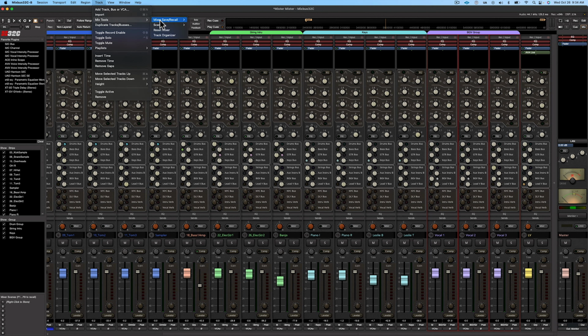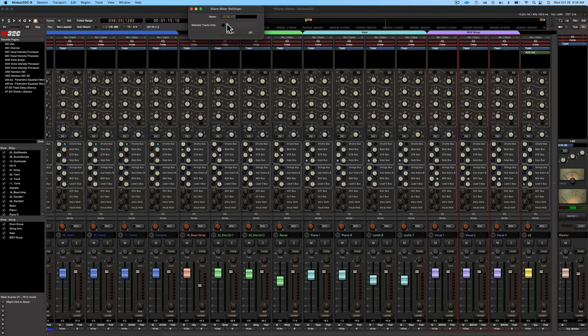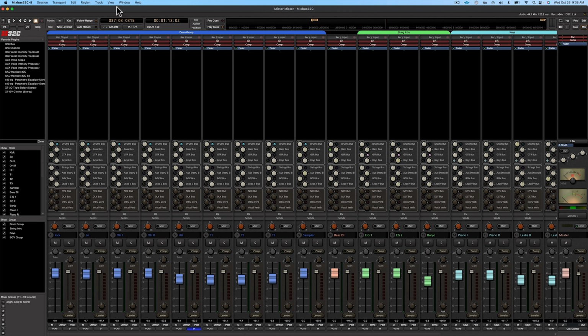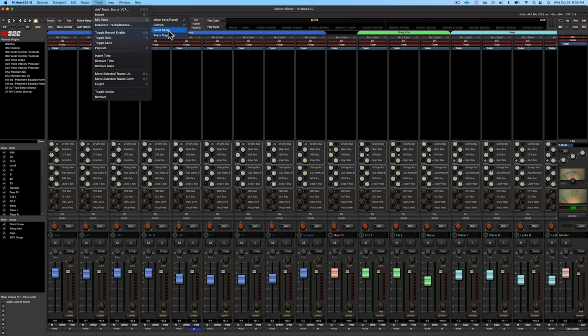So now, for example, I can go in and I can store these globally. So I'm going to store that mixer session. And this song is called Mr. Mister, so I'm just going to call this Mr. Song. And now that these are stored, I can actually go back and we can reset the mixer.